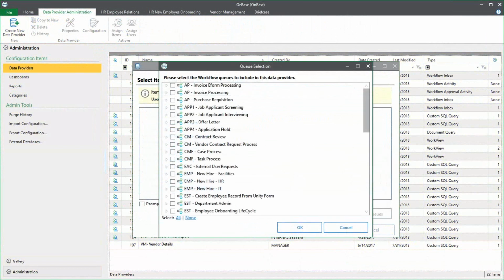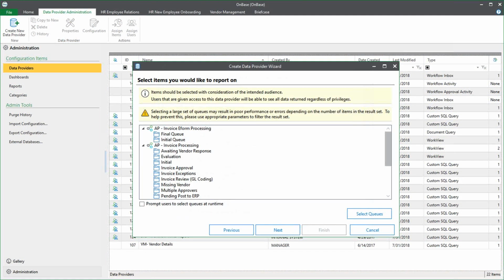Now look here, the wizard has actually already done some work for us. Since we're doing workflow inbox, it looked at all of the life cycles that exist within our workflow to allow us to select which life cycles we would like to report off of. In our case this morning, we're going to focus on our AP department. So we'll look at all of the AP life cycles and select OK.